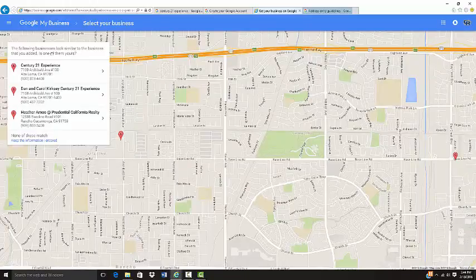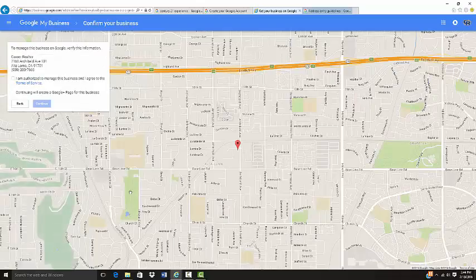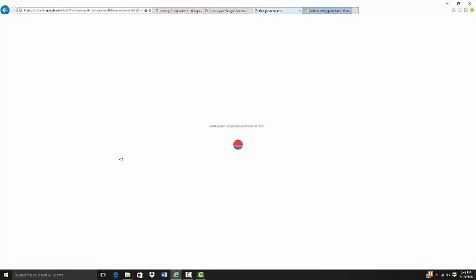The following businesses look similar. None of these match, so we're going to go ahead and keep our own information. Career Realtor, I'm authorized to manage this business and I agree to the terms. Click continue. And one of the reasons why I tell you that you have to have a physical address is because you're going to have to verify.